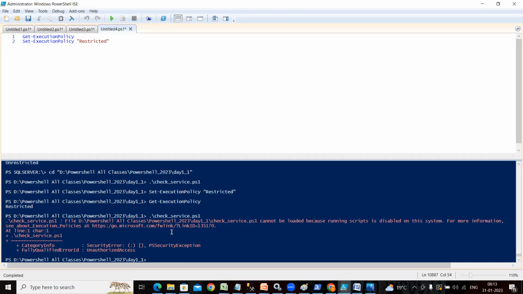Be sure, many students come here, they put their policy in Restricted mode, and their script is not working because of this. Don't make this mistake. From today, once you go home, first change the execution policy. Or if you go to the office, check which execution policy your company is using. If it is Restricted and you are not able to change it, it means they are not allowing you to execute PowerShell scripts. At that time, you have to talk with the Wintel team and get access to PowerShell.